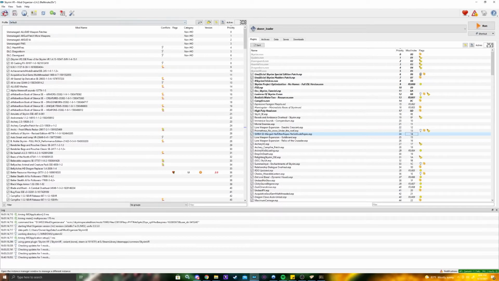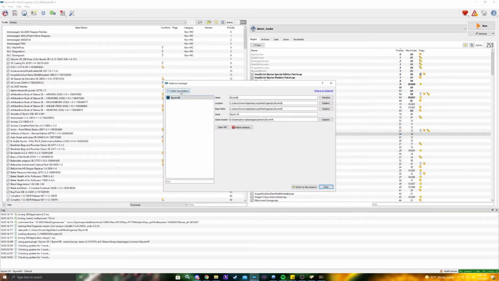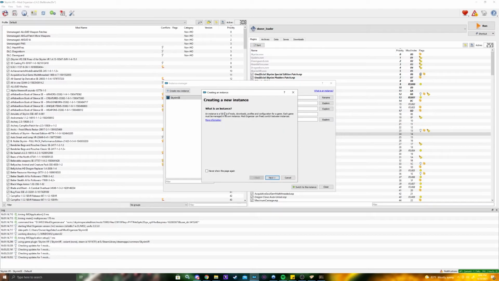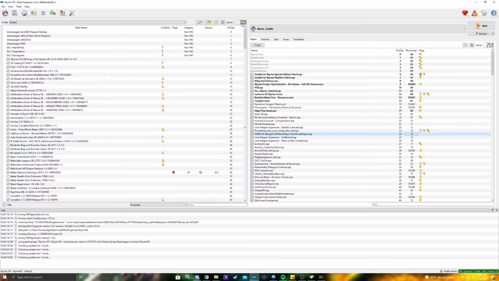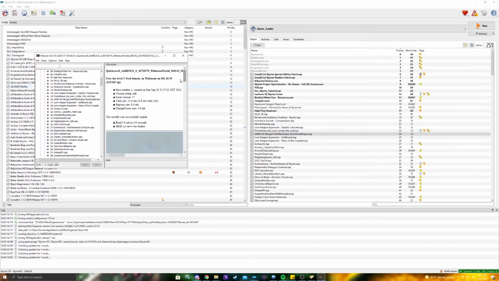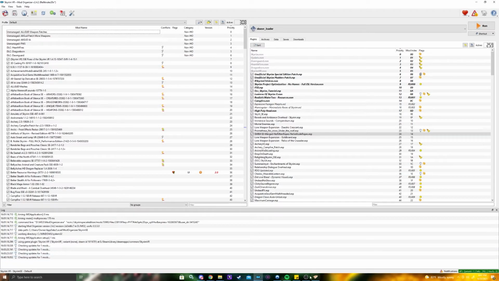Now, if you need a new instance and it didn't provide an instance for you, you can just hit the icon up here on the top left, and then create a new instance, and then it will be like, what is an instance, blah blah blah, and then create a global instance, right? And it'll find the game that you would like to manage. Usually it's automatic, and that is pretty much it in terms of how to fix your save, your load order, if you have that issue.